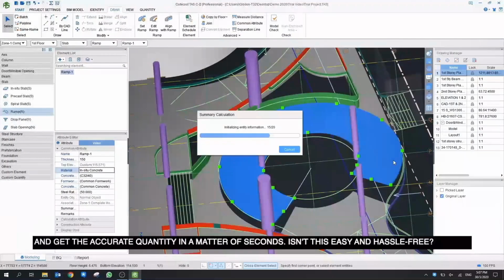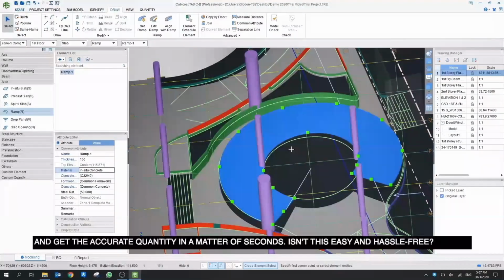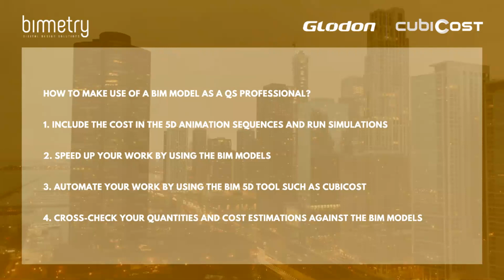And finally, if you're a QS and cost estimation professional, you could use a BIM model just to cross-check your manually generated estimates against the automatically extracted ones from the BIM models. It is always good to double-check quantities and estimations.